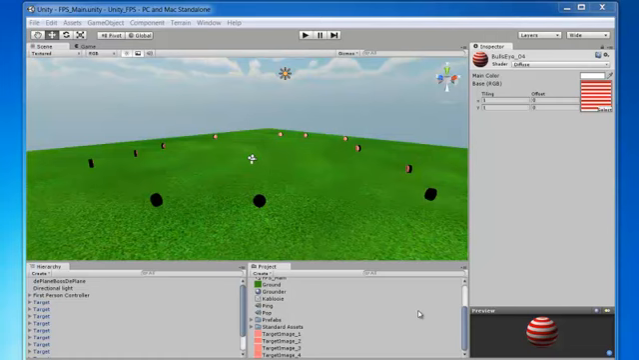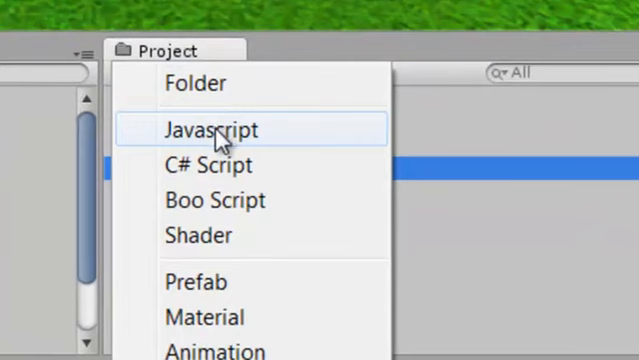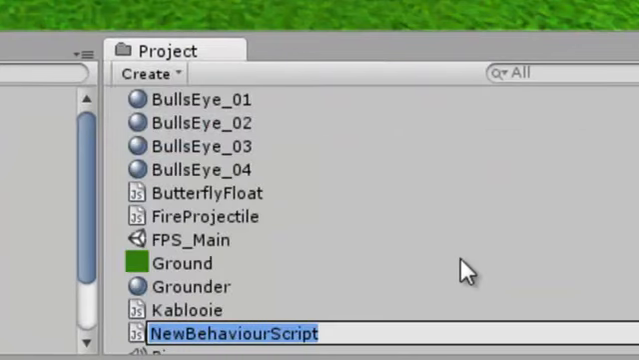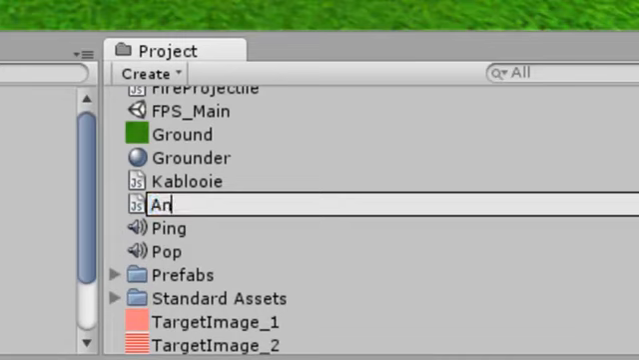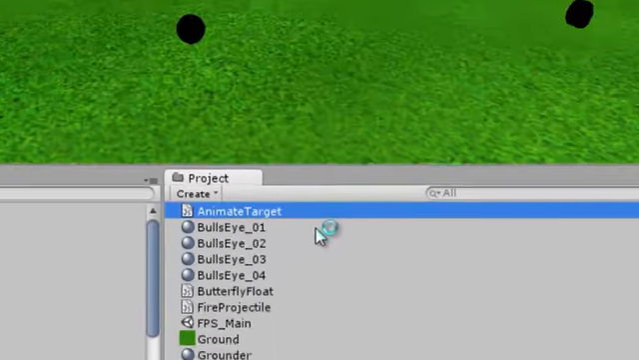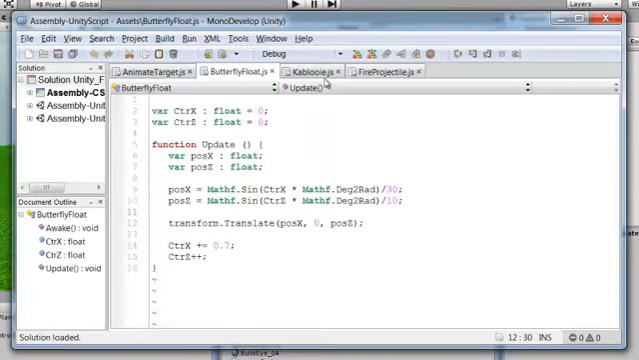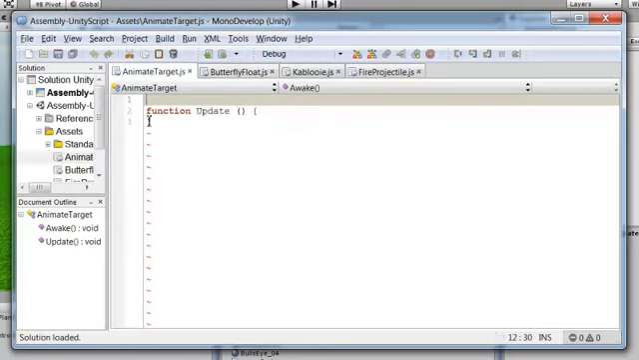So the first thing we're going to do is come into the project window to the Create menu and create a new script. And we're going to name this script Animate Target. Could be more descriptive, but that'll do. Double click to open the script editor. And we need to create some external, well, first we need to find it, and there we go.